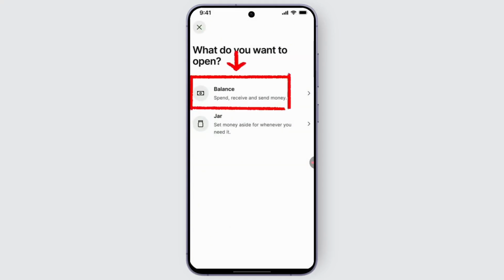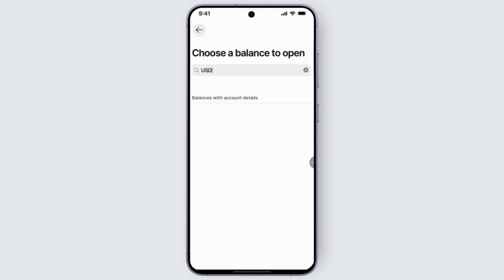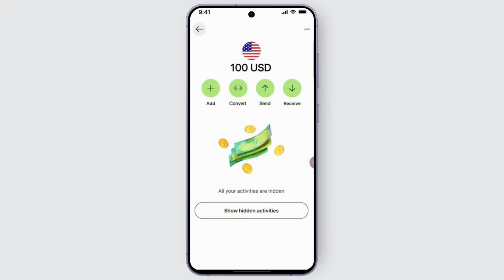So look out for the balance option, select it. And once you select it, here you can just go over and add a new balance in any currency, as I said, like USD, Euro, GBP, AUD, or more than 40 plus currencies worldwide. So you can just select your preferred currency, and once you do so, you can select the option of open balance.